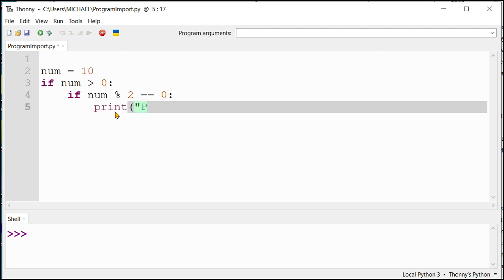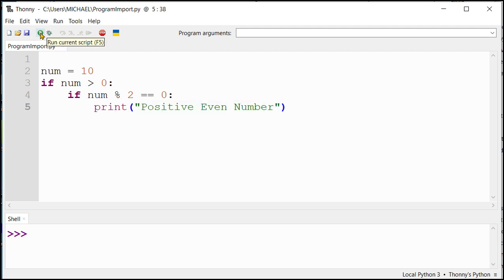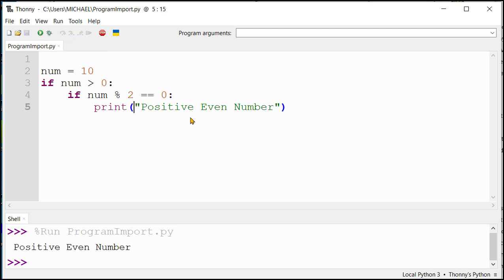What this program does. A variable num is set to 10. The program first checks if num is greater than 0. Since 10 is greater than 0, the condition is true. Inside that block, it checks if num is divisible by 2. Since 10 modulus 2 is equal to 0, this condition is also true. Therefore, it prints positive even number. In short, this program identifies that 10 is a positive even number and displays it.